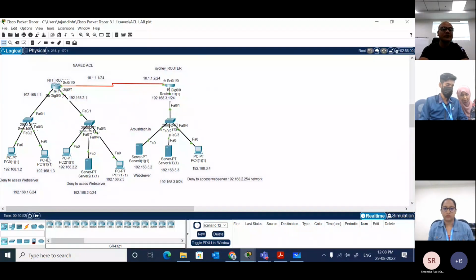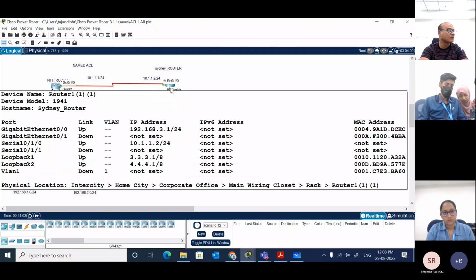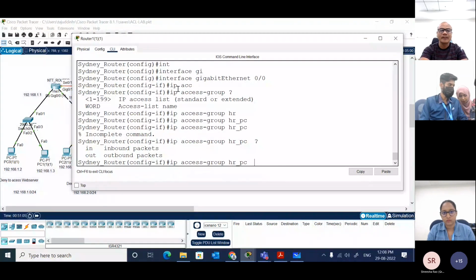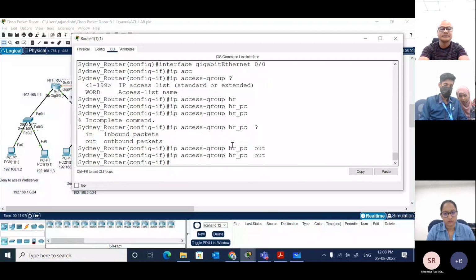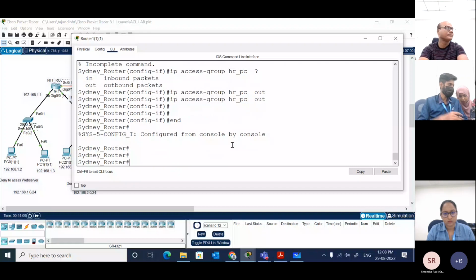See, when this PC is trying to access this network, this router where we are applying the ACL, when it's going out to access any other network, it should get blocked. Out. Yes. Correct. Done. So let's see, it should work.